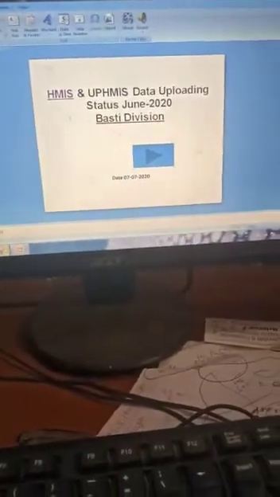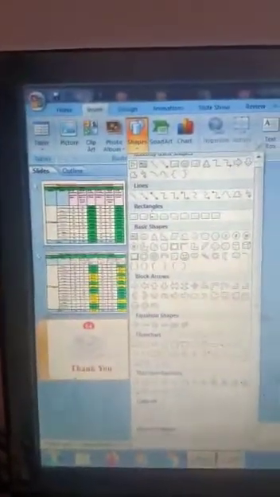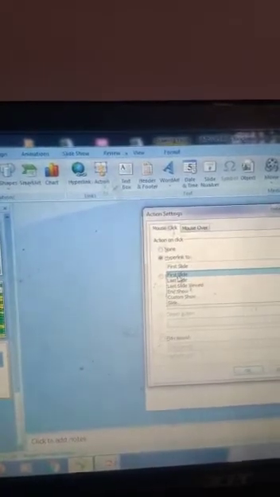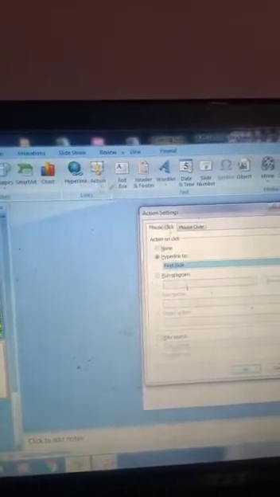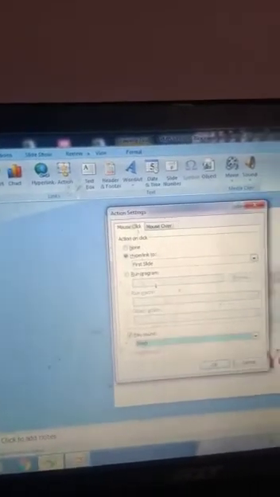Inserting an action button, any other action button if you want, then you have to click on Shapes and then the action button you want, then insert it here. And if you want to go to the first slide, then play a sound, any sound, then click on OK. Now I will show you again.